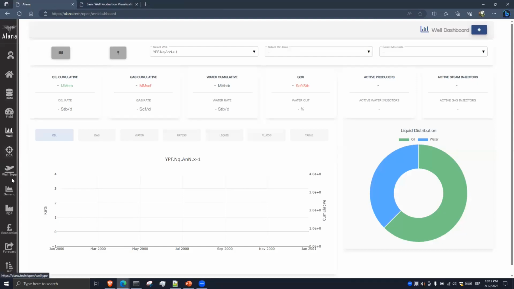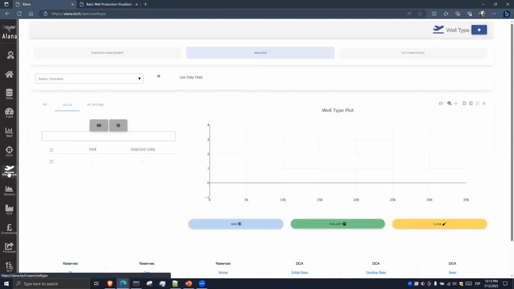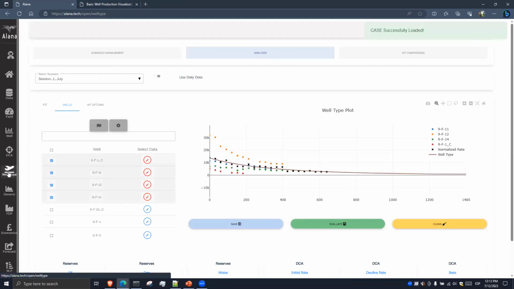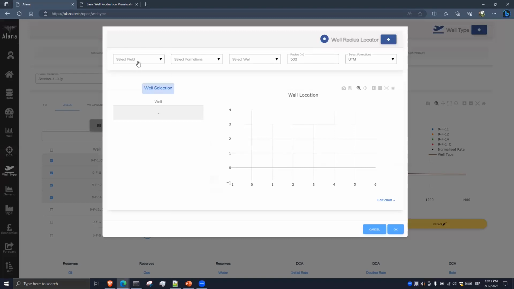In this case, we're going to the well type module, where you will be able to use this tool that has this well radius locator. In this well radius locator, you will be able to see all the wells that you have. For this academic purpose, I'm just going to check the both field.